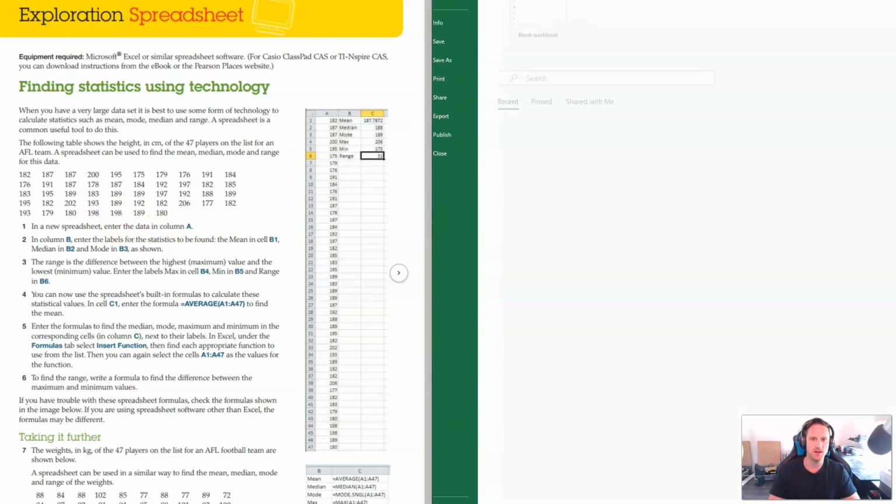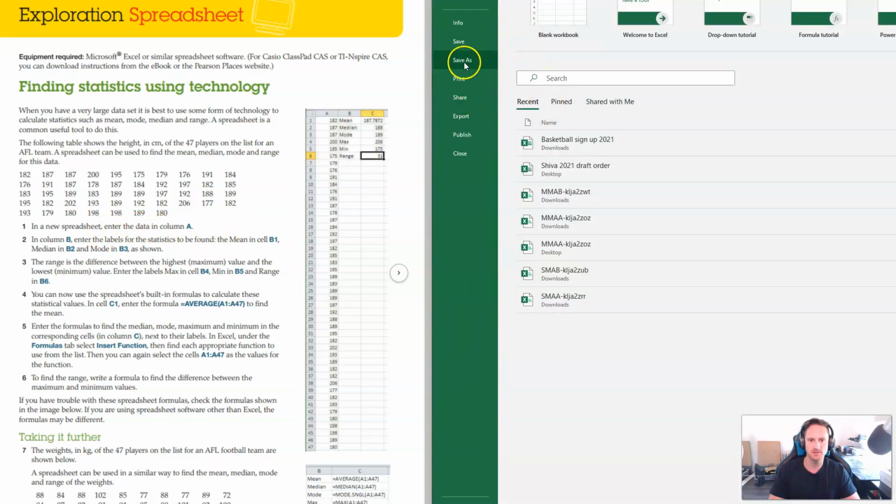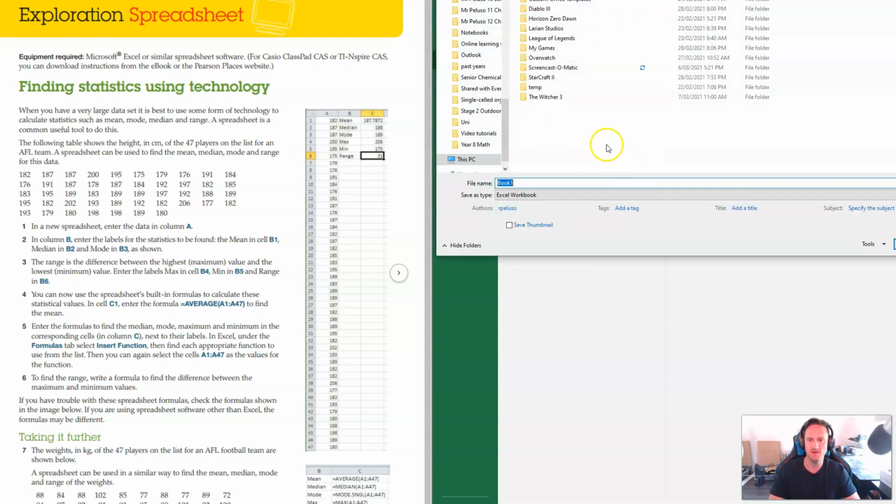What I'll do, and you can't see this because it's out of screen, but I'll save what I've done so far. So I'll say statistics calculations.